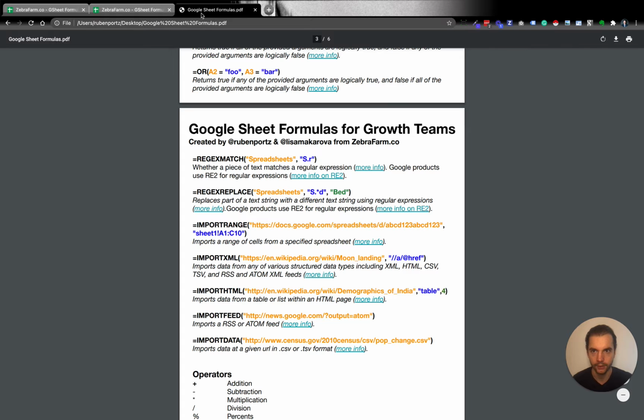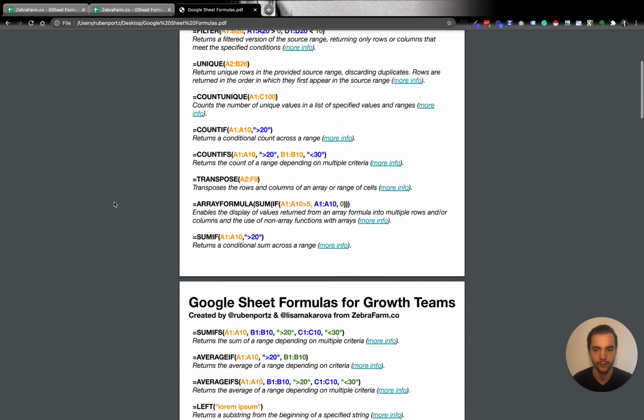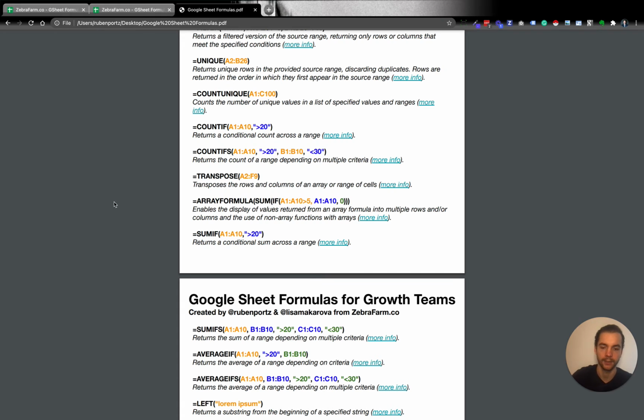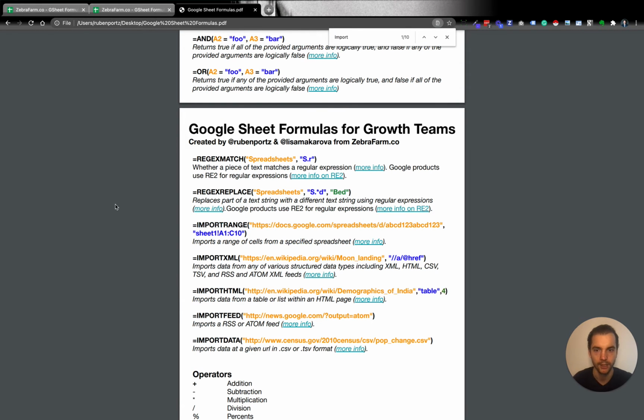If you're not familiar with the import range function, you can use the Google Sheet formulas for growth teams. If you search for import range, you can simply hit Command F and search for it, and you'll see how to use this function. It's a matter of linking to a particular file using the URL and then identifying the sheet name, in this case Sheet1, and the range. If that's not clear, I've linked to more info with practice examples.